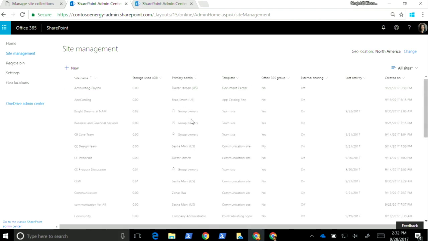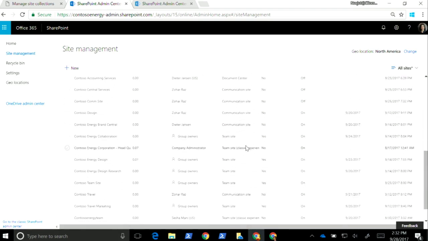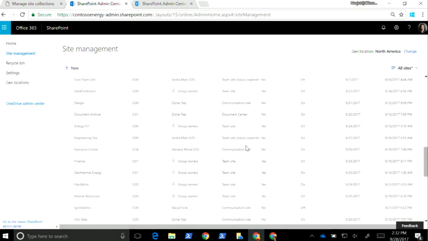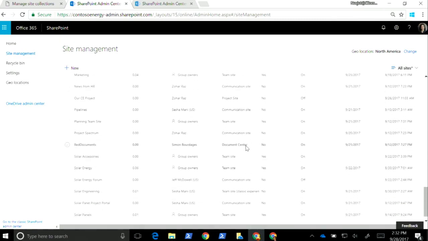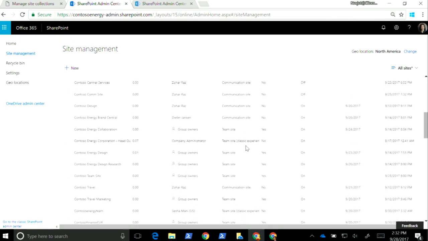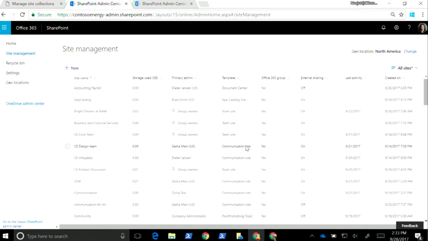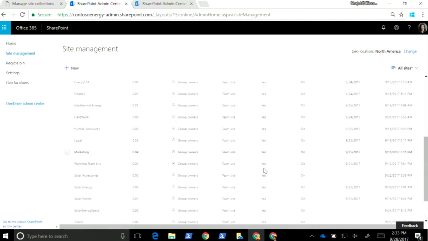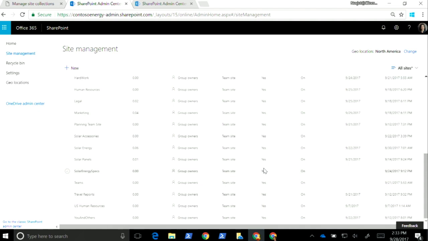Another thing that I would like to point out is, just like any modern list, it's an infinite scrollable list. So you don't have to click next, next, next as you have been previously used to. You can just keep scrolling, and all the sites are in one place. And as Zohar mentioned, we not only have all the sites that you can see in your classic experience, but you can also see your team sites, your communication sites, and all the group managed sites. To prove that, let me filter on all the sites that are group managed. And here, you can see all the sites that are group managed, which are your team sites, right?